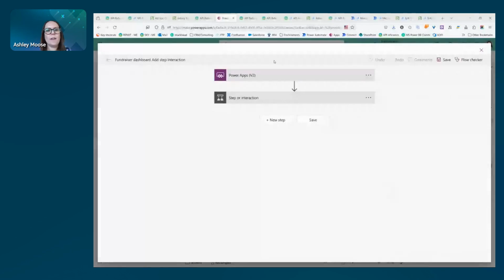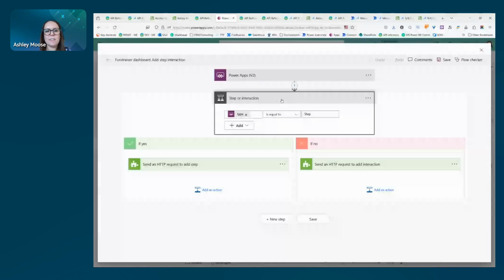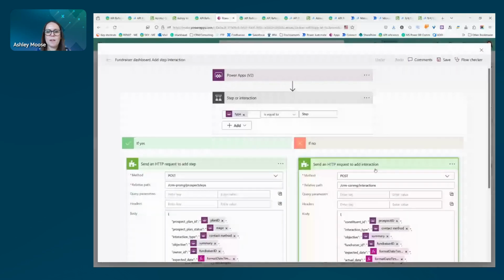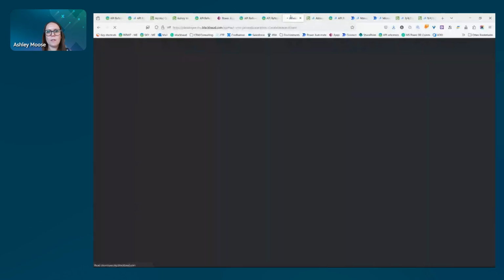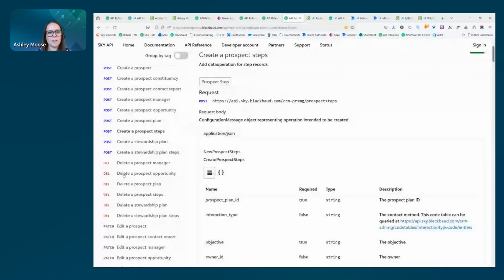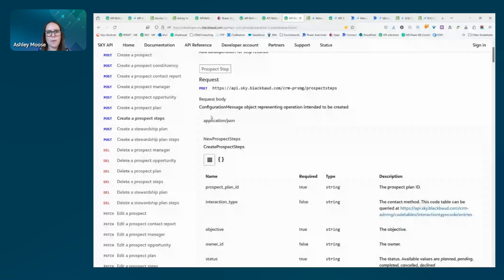All right, so in here, the first thing I did was add a condition to say whether the type is equal to step or not. If it is, then I'm going to call the post prospect step endpoint. If it's not, then I'm going to call the post interaction endpoint. So that's looking at both this create prospect step and create constituent interactions.